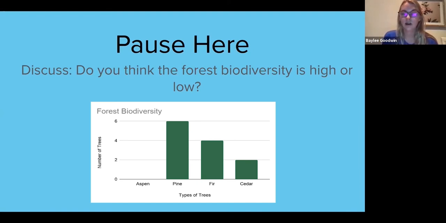So this question is not always straightforward. It's a little bit subjective, which means that it could really go either way. When I'm looking at this, I think that it shows that the forest biodiversity is high because you have 3 out of the 4 species of trees and you have a variety of amounts of each type of tree. Whereas if you were to have walked into the forest and only seen pine trees and nothing else, I think that would have been an indicator of low forest biodiversity. Having all 3 types of trees is an indicator of high forest biodiversity.